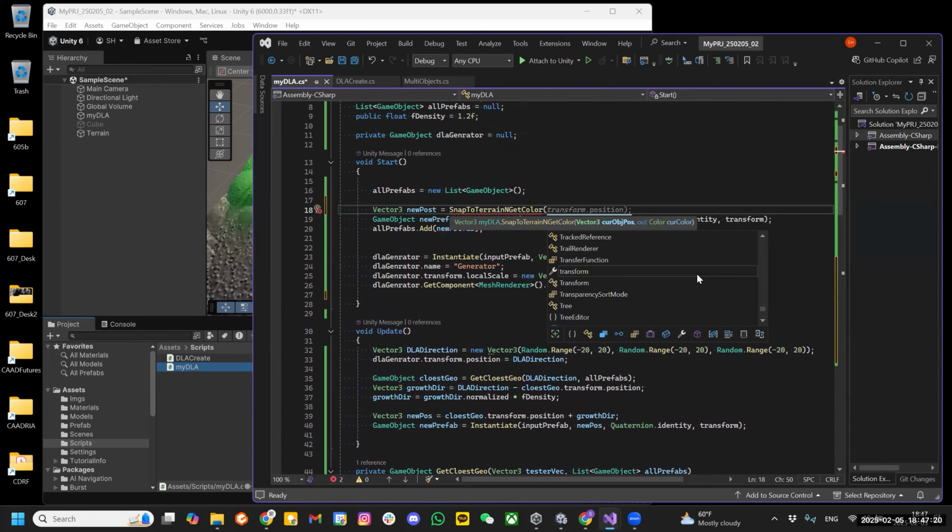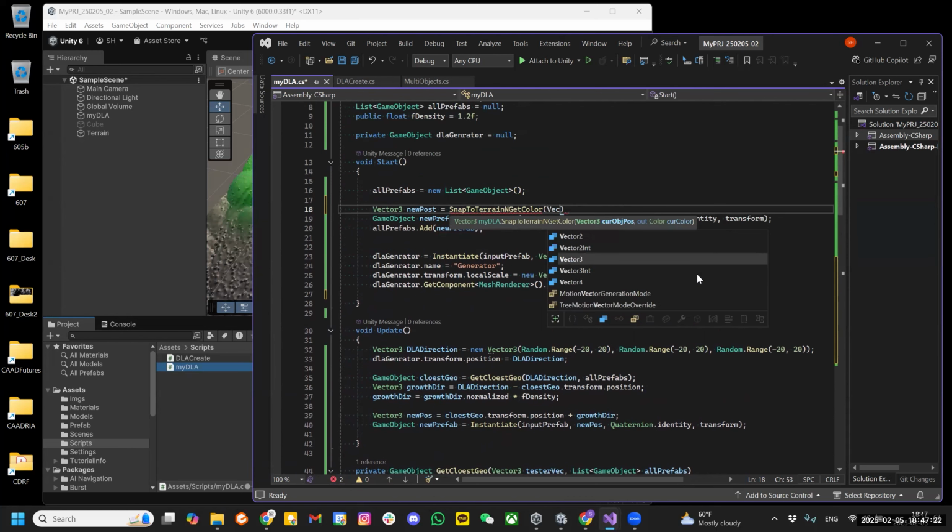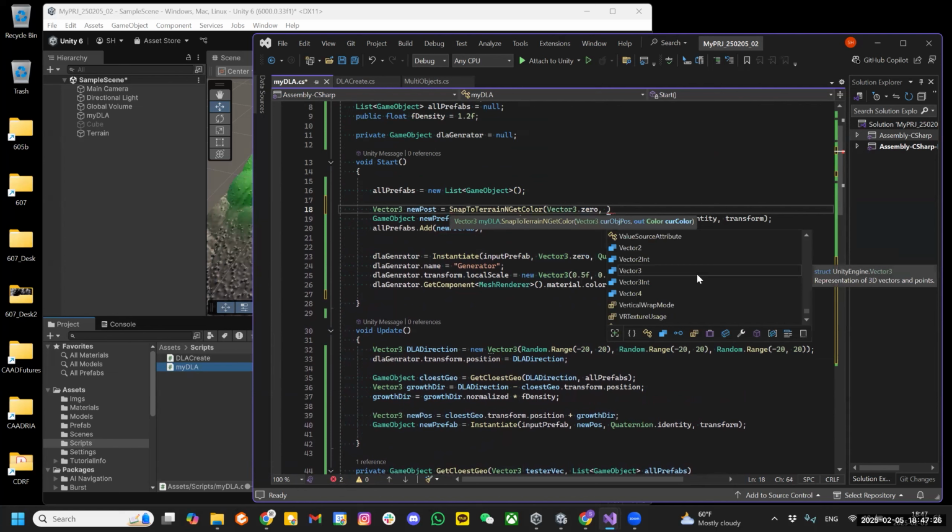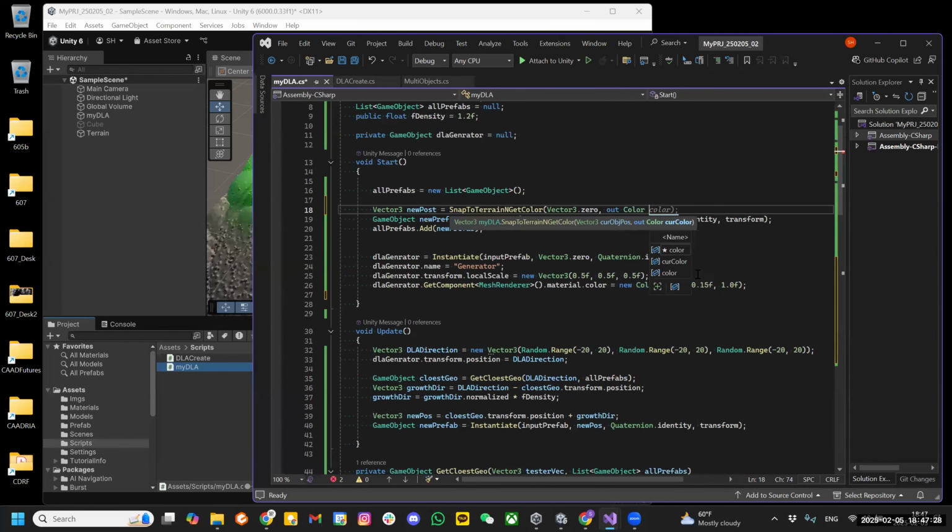So I'm going to go down, copy, Control C, Control V. Then we need a vector. So the first vector, I'm going to use 0 vector. And out color my color. So if you're curious what out is, I can explain it to you later. If you do that, it's going to snap and half of the chunk is going below grade, right? So I'm going to just bring that half up forcefully.